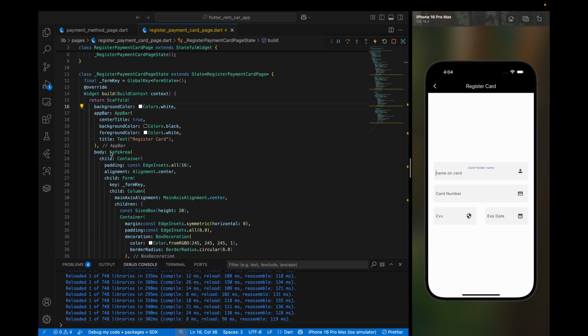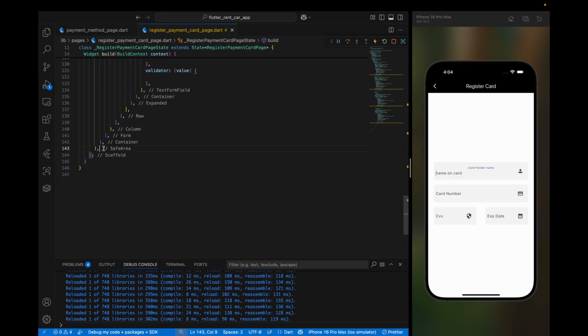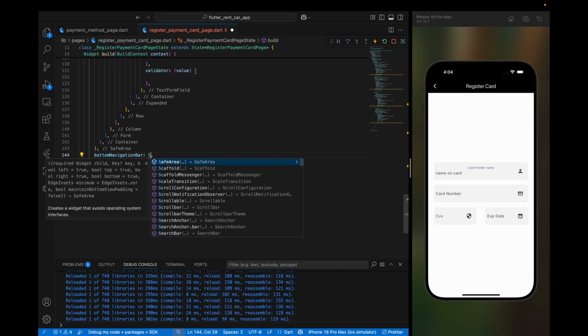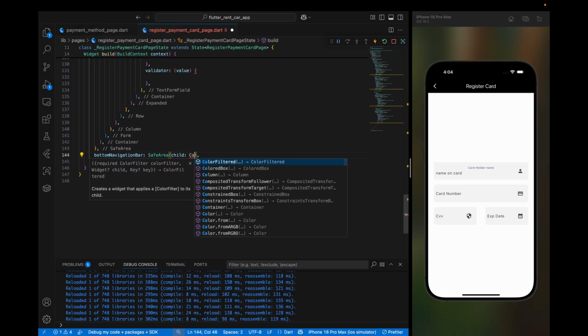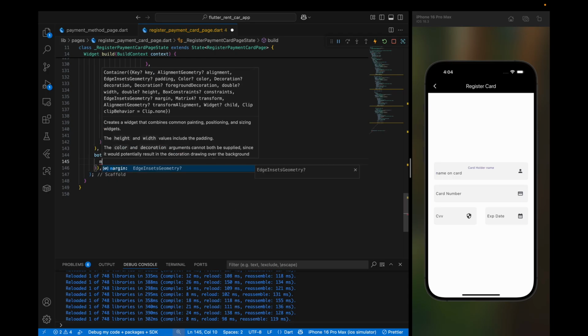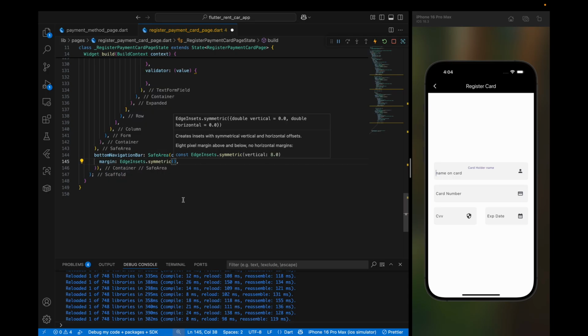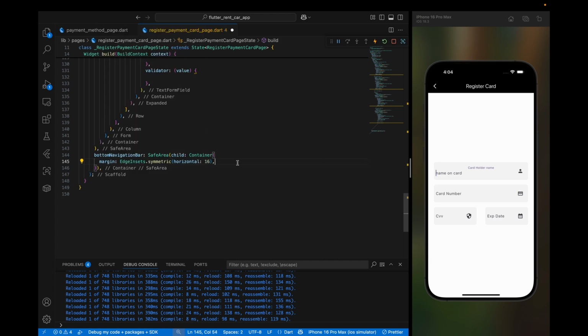Now the next step is to add a submit button. For that, after this body property, call this bottom navigation bar. This will take a safe area widget. And then for the child, let's call a container widget. Let's call the margin and then use EdgeInsets.symmetric. And then horizontally, I want the margin to be 16.